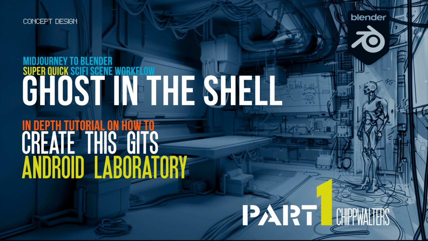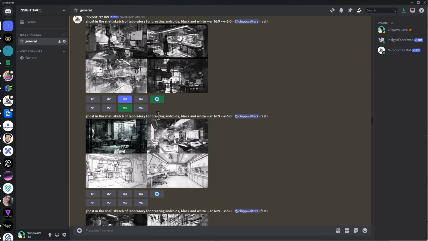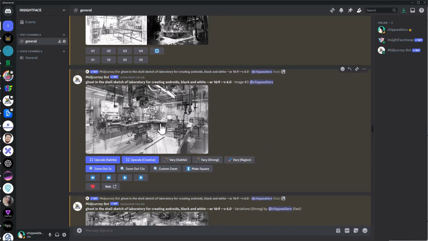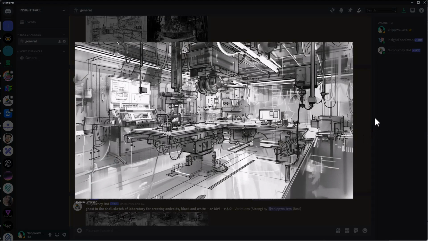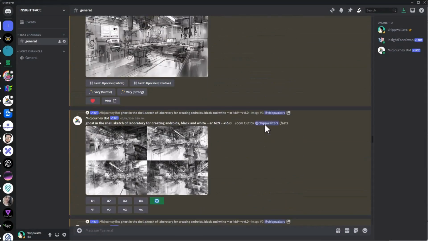Okay, so today what we're going to do is create a Ghost in the Shell Android laboratory. I started off wanting a sketch of a laboratory for creating androids based on Ghost in the Shell. So this is the prompt I used in Midjourney right here. As I started going through it, I liked this one a lot. I thought that was pretty good, and that was my favorite for a long time.